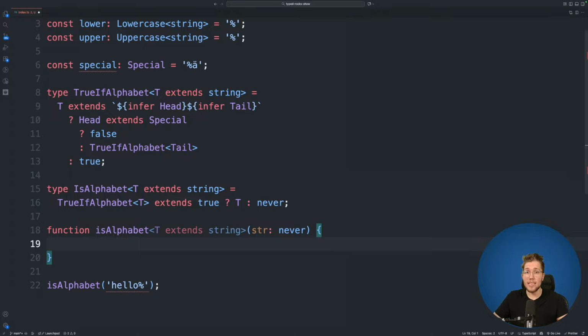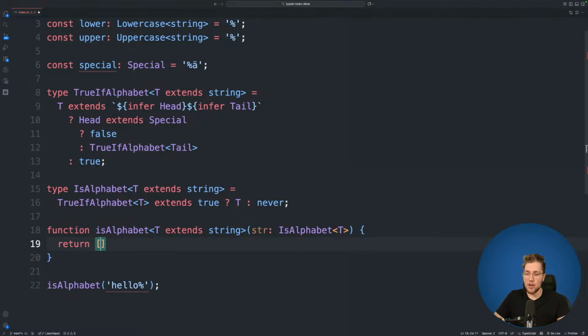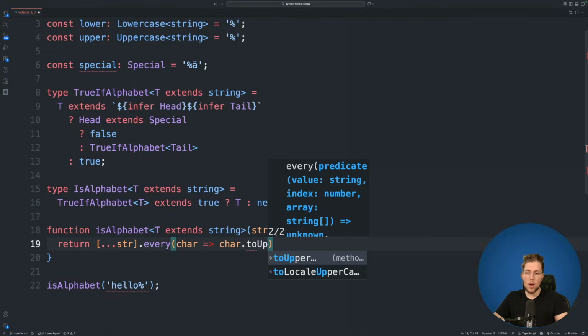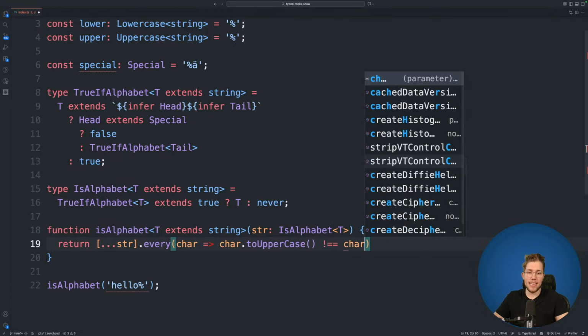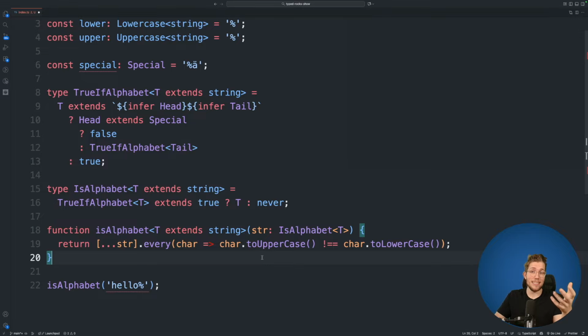Now, this of course only gives you compile time safety, but not runtime safety. And because of that, you always should of course implement a proper handling in your function here. So of course you could use like a regex, but if you want to use the same checking mechanism like we did in our type with lowercase and uppercase, what you could do, for example, is we could say we use return, spread our string into an array to make characters from it, and then I would use array every, and I would say character.toUpperCase is not allowed to be the same as character.toLowerCase.